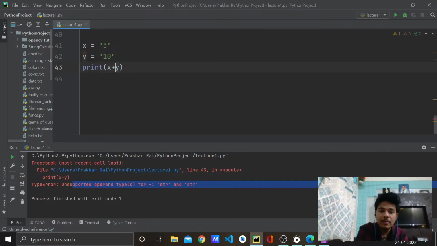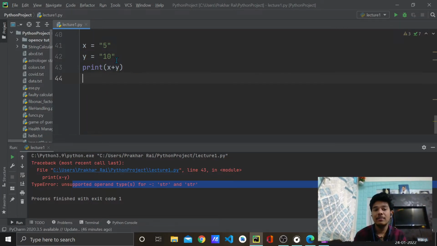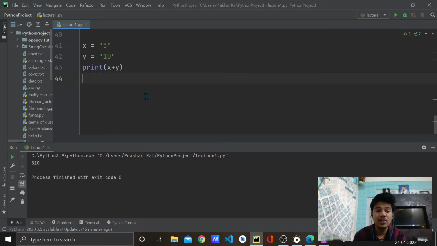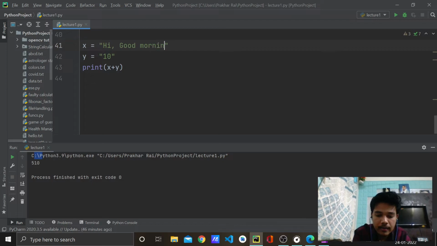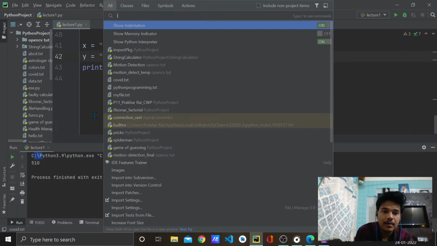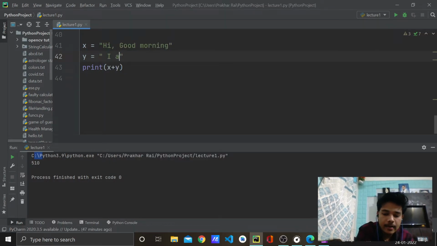But we used plus, and this plus is not actually summing it up. This is actually concatenating two strings, like 512. Suppose I write hi, and whatever, like good morning, it is evening actually, but never mind, good morning, and here I write, just a second, I am Prakhar.